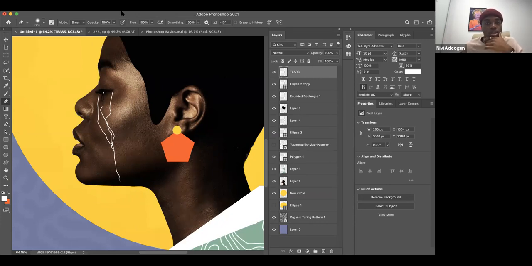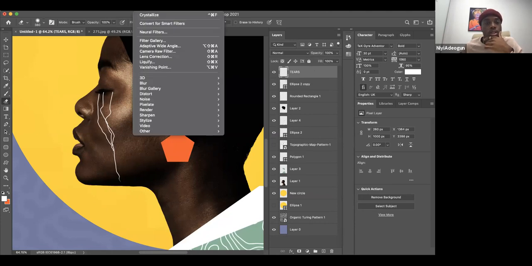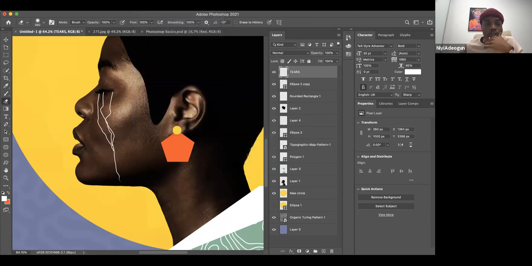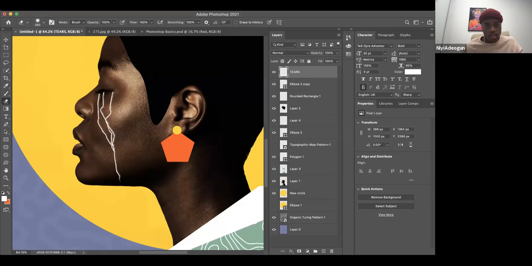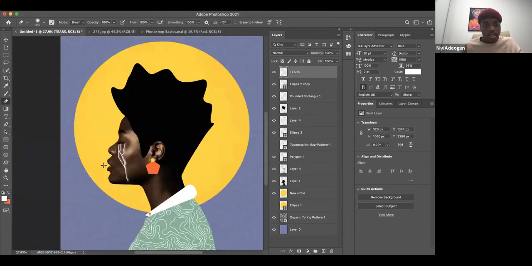Then the next thing would be to go to the filter, stylize, wind, and you can do the wind as a blast or stagger. You can choose which direction you want it to go from. So I'm just gonna go from the left, and I'm gonna keep it on wind. I'm gonna click OK. Then you see that's what it creates. I'm gonna do it about two times. I think two times is enough. Yeah, perfect. So that's it.